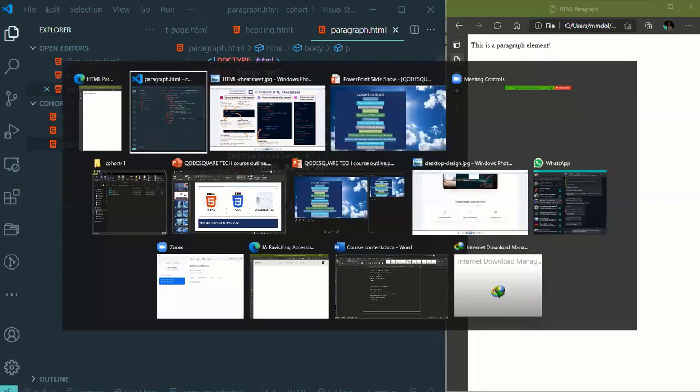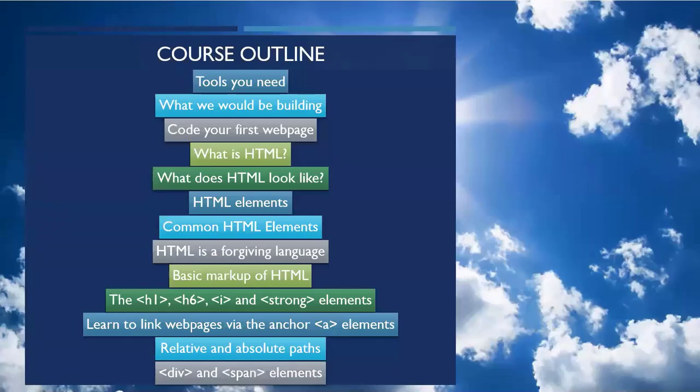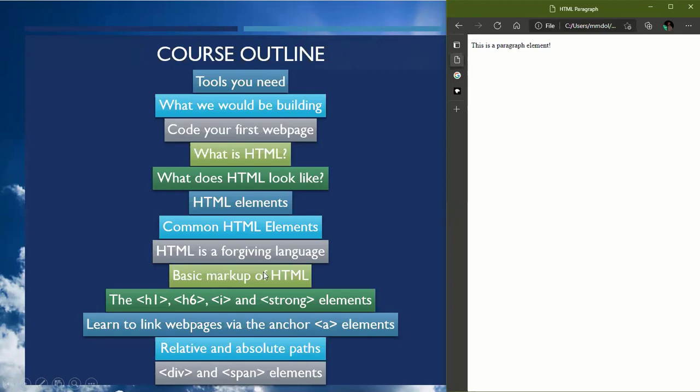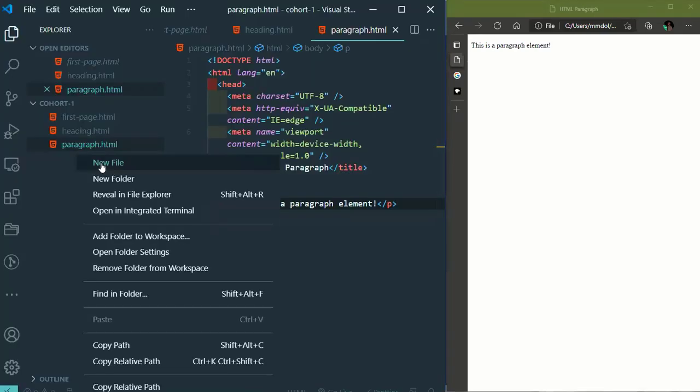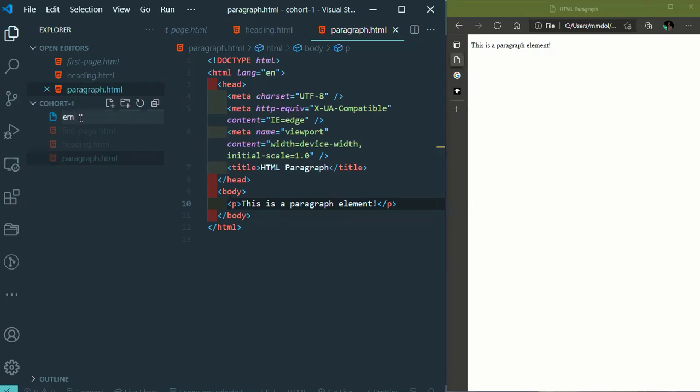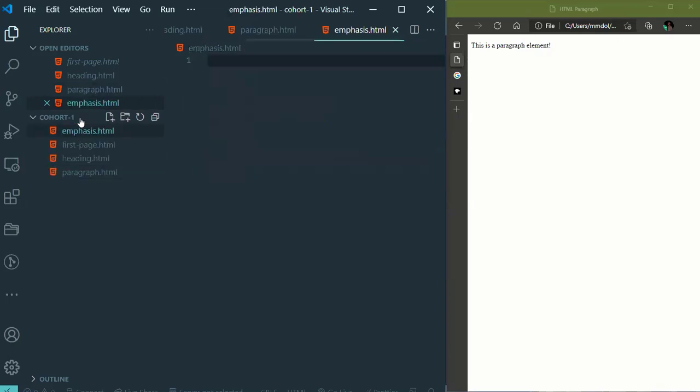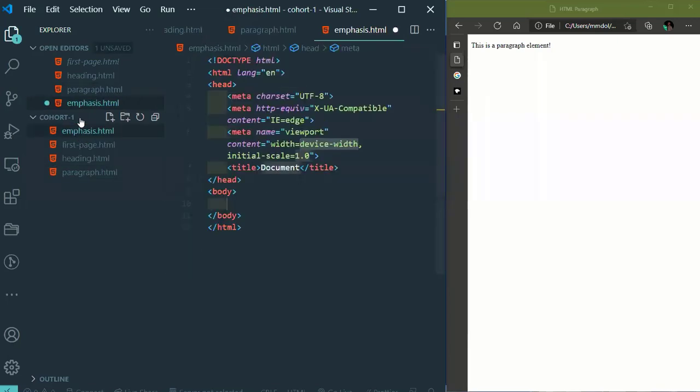So another tag we'll look at is the I tag and the strong tag. So let's open a new file. Let's call it emphasis.html. So I'll call the boilerplate and we'll do HTML emphasis, right?